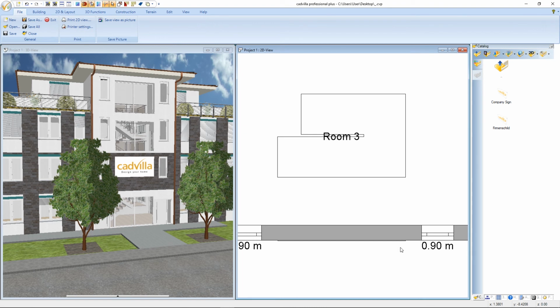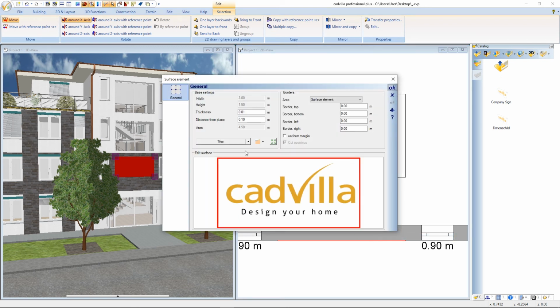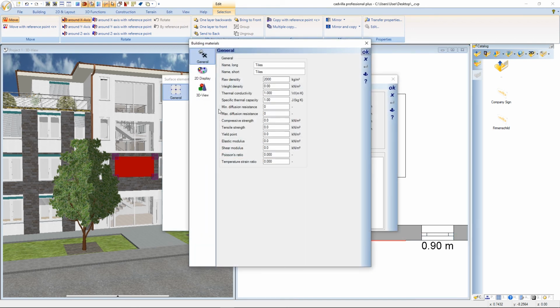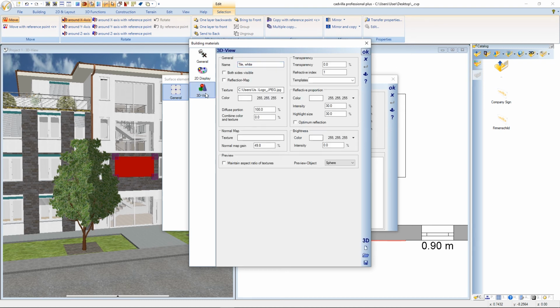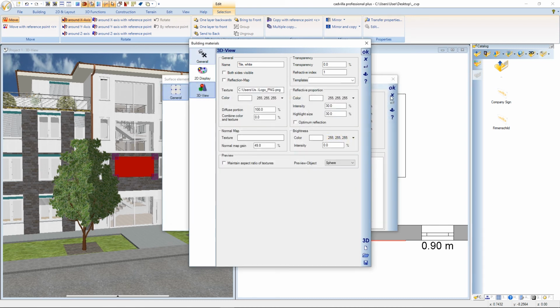In the next step, we will change the texture of the company sign from the JPEG picture to the PNG. Therefore, we select the sign with a left mouse click, we press the right mouse button and we select Properties. We click on Tiles, 3D View, we click on Texture and we select the PNG file. We confirm with OK. And OK.